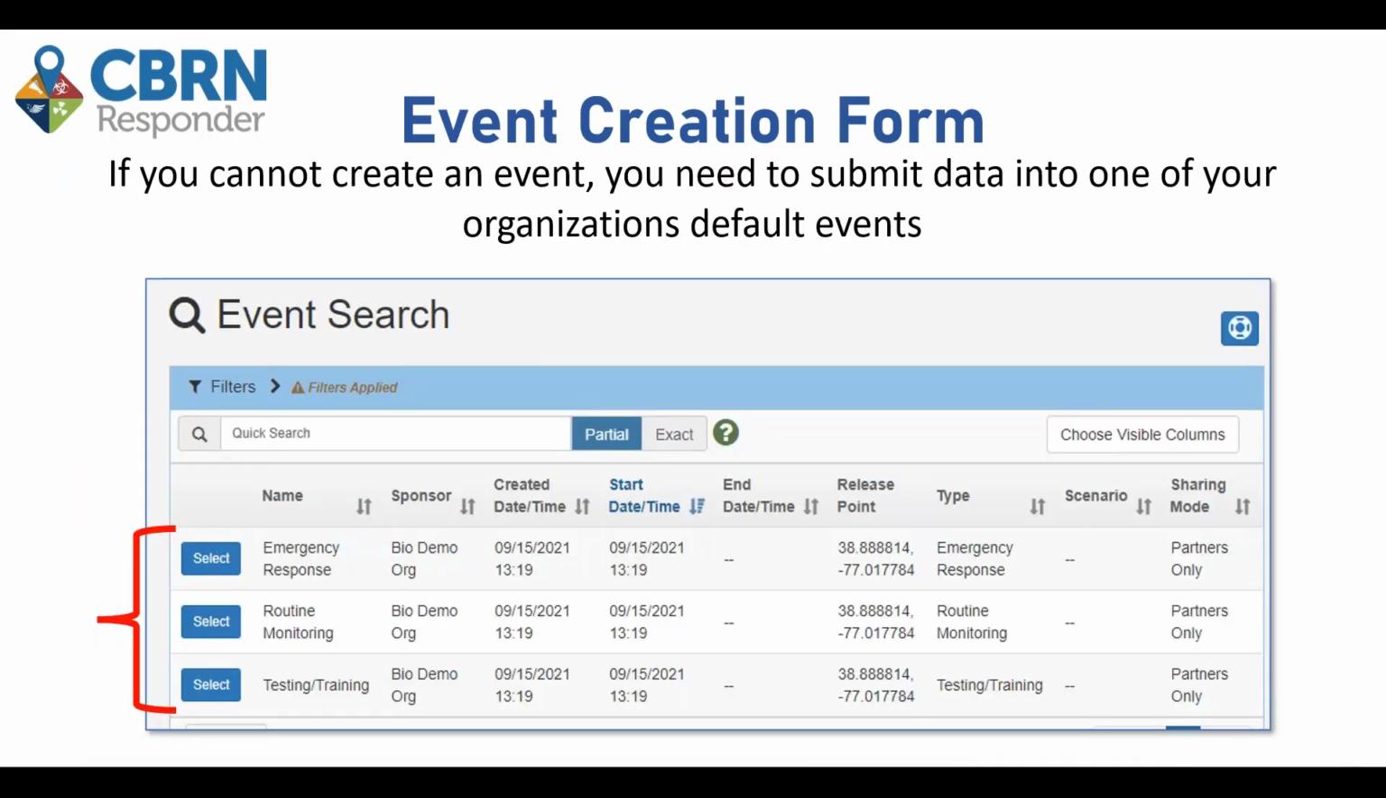If you don't have time to create an event in an emergency situation, we do have 3 default events that are created for each organization, and those are emergency response, routine monitoring, and testing/training. So just in the off chance that maybe your event creator doesn't have access to the website or anything, you can always use one of these 3 default events.